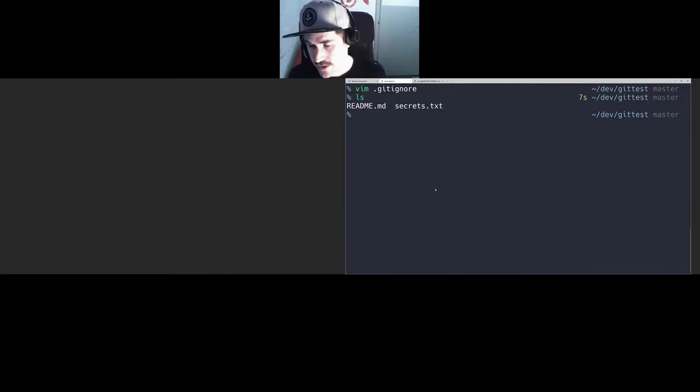Now, when you list your directory, you'll see it's not there because of this pesky full stop. In this case, we can do ls -a, which means all, and it will show us hidden files as well.